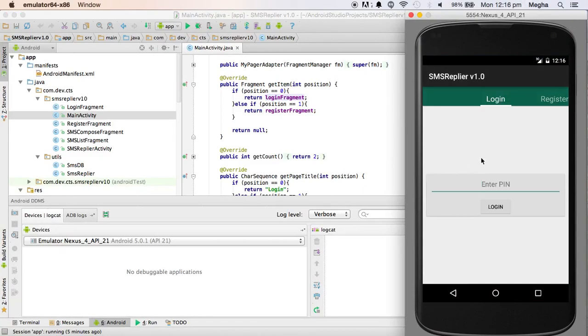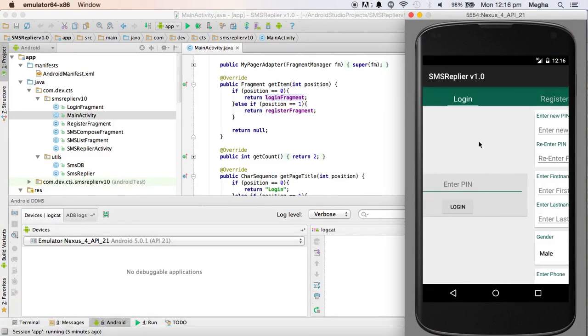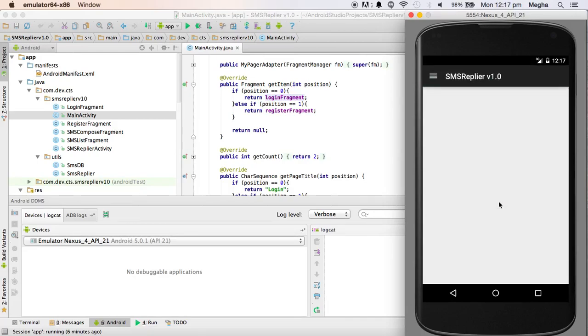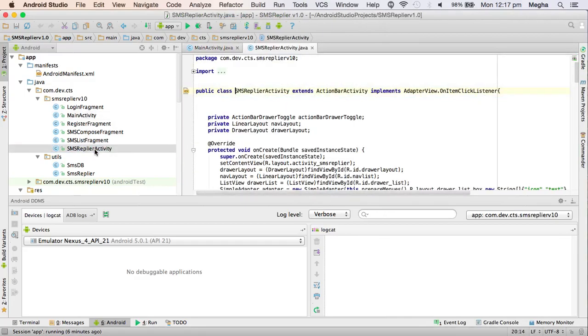So this one. We already know about how to add this, and of course the way it works we already know. Second one, after the user logs in, it takes to another activity. That activity is called the SMSReplier activity. This activity is a host activity for various fragments. It's going to be the host for all the fragments which we are going to add.